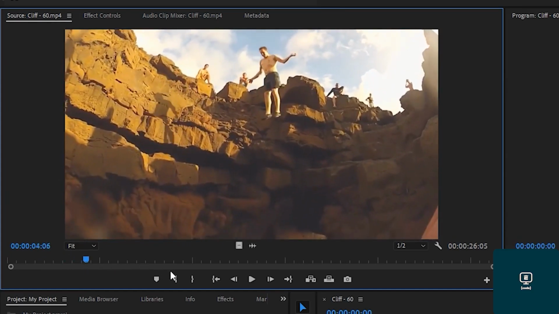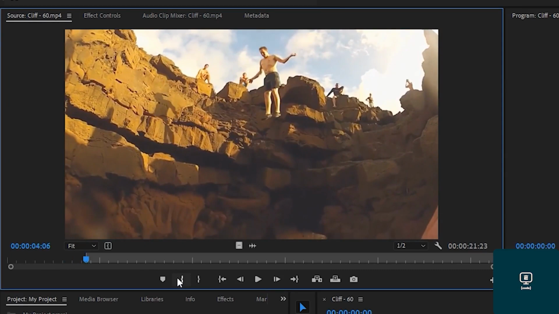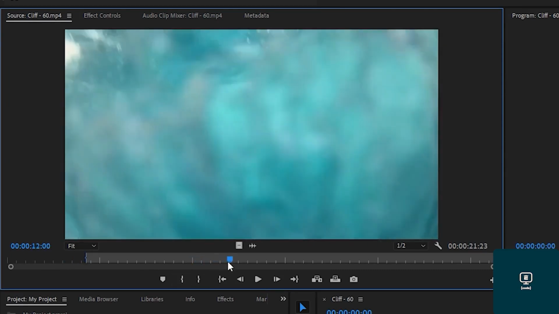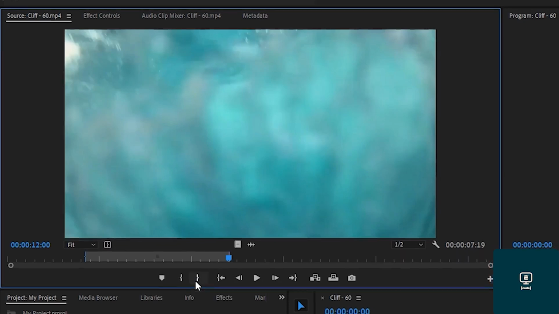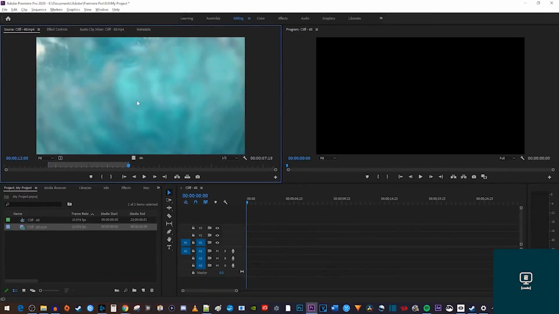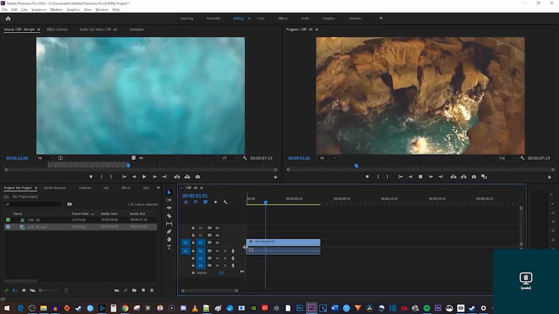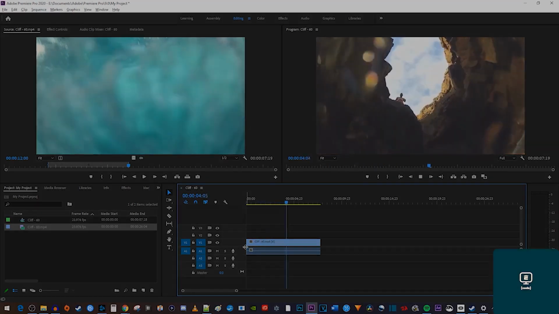Then click this Mark In button to set a starting point for your trim. Next, let's move the playhead to where you want your clip to end, and click the Mark Out button to set an ending point. Now simply drag the video from the source panel onto your timeline to add only the clip that you marked in and out. Okay, it's that simple, and that's all for this lesson. See you in the next one.